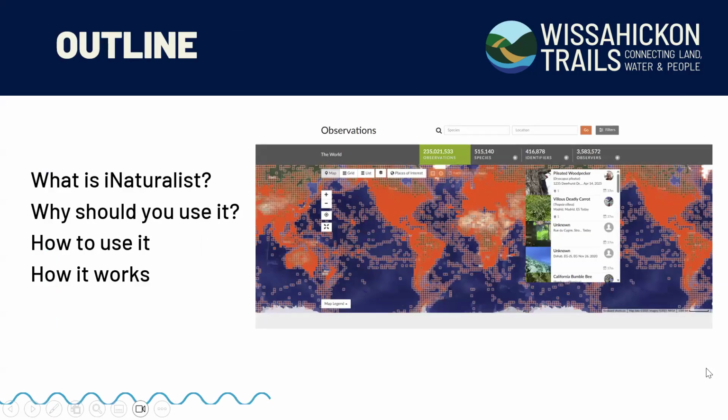So just 4 basic topics that we're going to cover tonight. A bit about what is iNaturalist, why you should use it, how to use it, and then how it works. I know it sounds a little bit odd that I'm going to hold the how it works until the end, but I have found that sometimes it's easier for people to understand how it works if they see how you use it, because then you can build an understanding of where your data is going and what's going on behind the scenes.